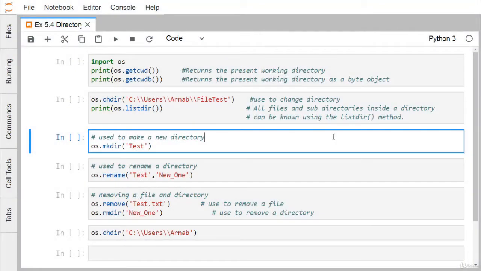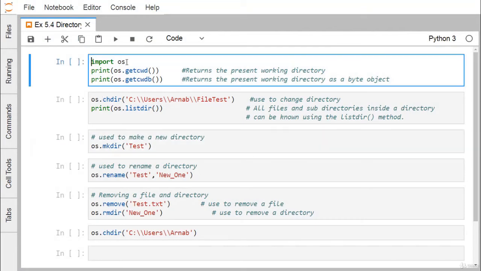To do some operations on the files and directories, we are importing the module, that is os. So we have written import os. At first, the method we are going to execute is getcwd, that is the current working directory. It returns the present working directory in which we currently exist. And then we print os.getcwdb, which returns the present working directory as a byte object.